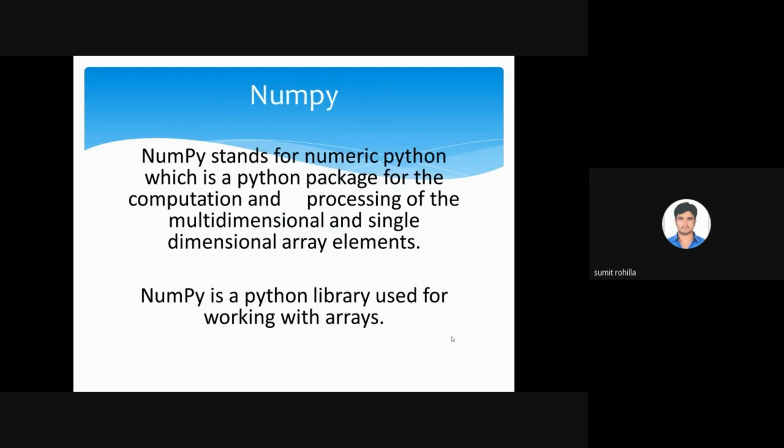What is NumPy? NumPy stands for Numeric Python, which is a Python package for computation and processing of multi-dimensional and single-dimensional array elements. Actually, with our NumPy library we can create arrays and process them. We can perform some operations like statistical functions, mean, median, sum, and if you want to add some array rows and columns in your data frame in your Excel file, then you can use the NumPy library. NumPy is a Python library used for working with arrays.